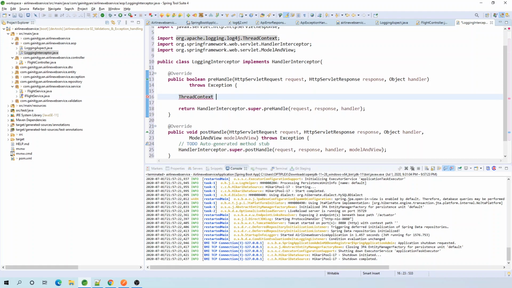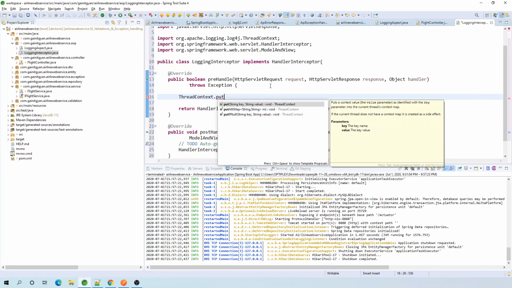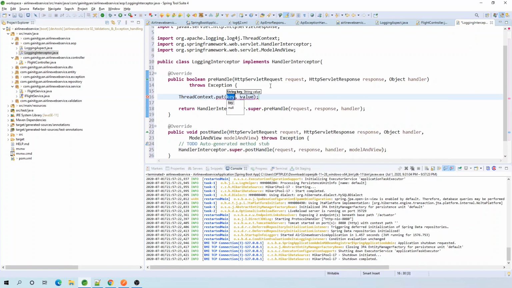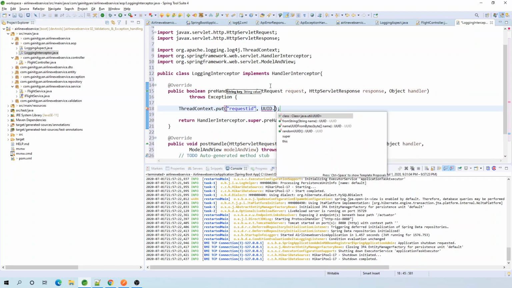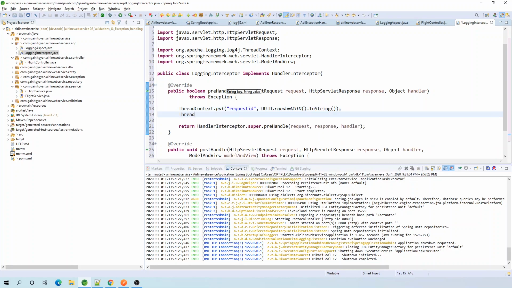Okay, thread context. I'll say this as context, and this has static methods in it. So what I'm going to do is put a string. You can see it takes a key-value pair, and here I'm going to add a request ID. Okay, and to this I will pass the UUID, universal identifier, dot random, and then ID to string.